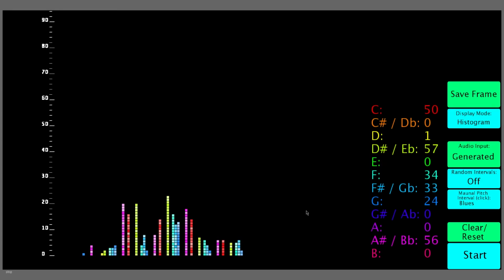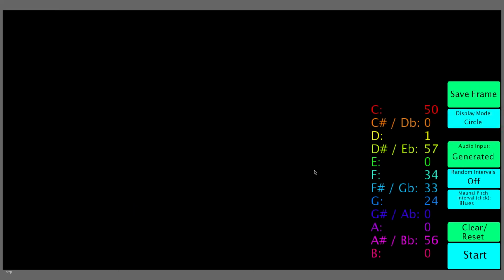Now the other display mode I have isn't as technical, viewing actual numbers. It's more of an art type thing. Still has all your information. I'm just going to reset that so we can see the number of notes being played. And I'm going to do completely random intervals, and this actually maps it into a circle. And every time a pitch is played, it increases the length of that note in the circle.